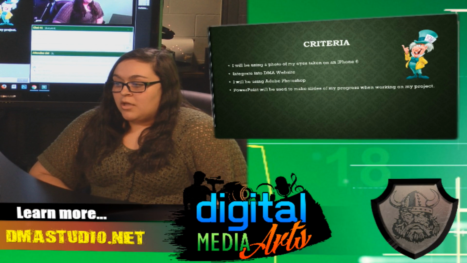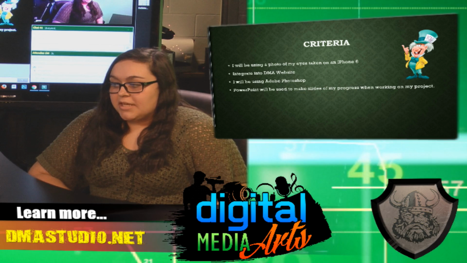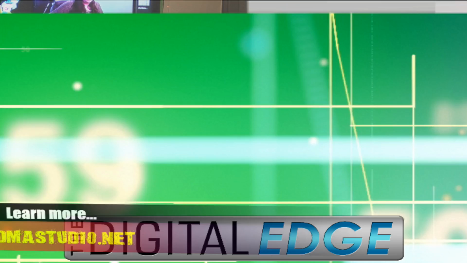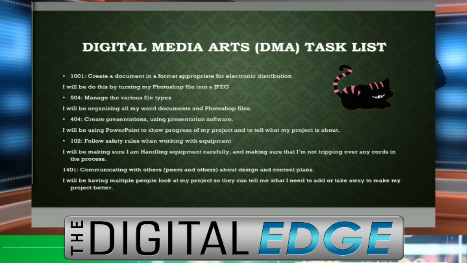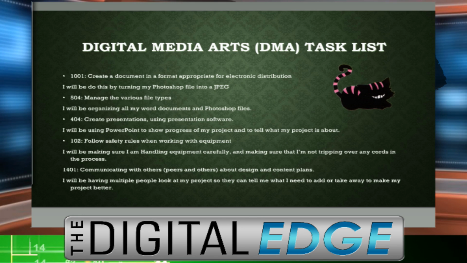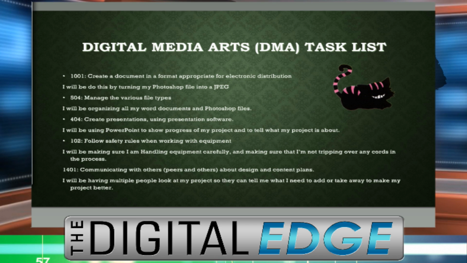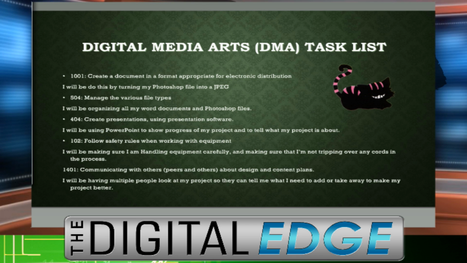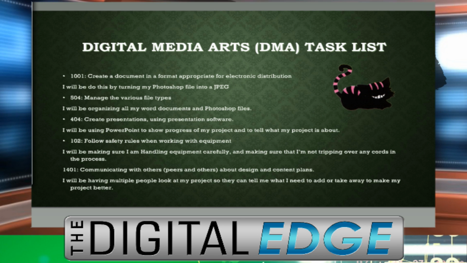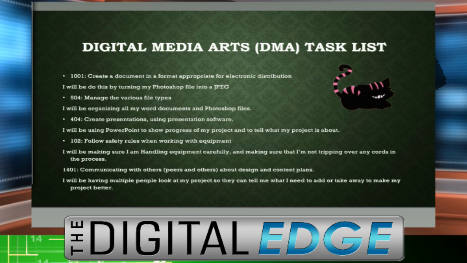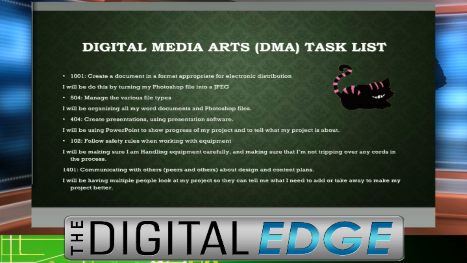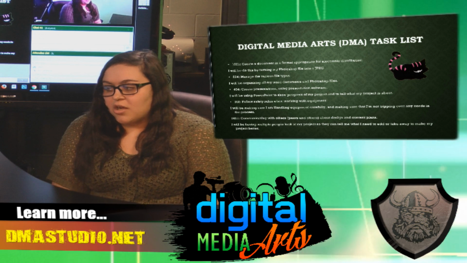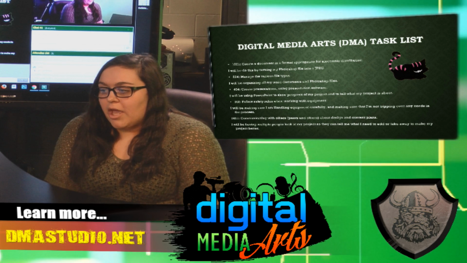My task list items were 1001, create a document in a format appropriate for electronic distribution, and I will be doing so by turning my Photoshop file into a JPEG. 504, manage the various file types. I will do this by organizing all my Word documents in Photoshop files. 404, create presentations using presentation software, in which I use PowerPoint to show my progress of my project and to tell what my project is about.